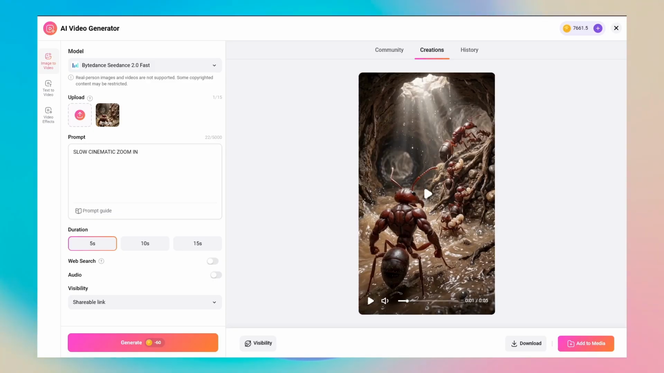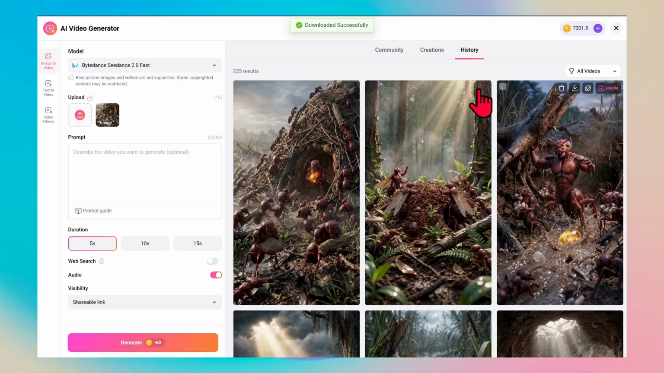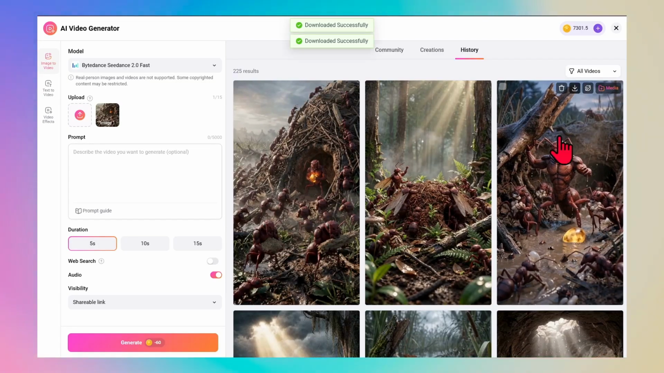When that is finished, remove the first image. Upload your second image. Paste a new motion description like gentle camera pan across the living raft. Click Generate again. Repeat this for every single shot until all 6 images are now moving video clips. Download all your clips once they are ready.